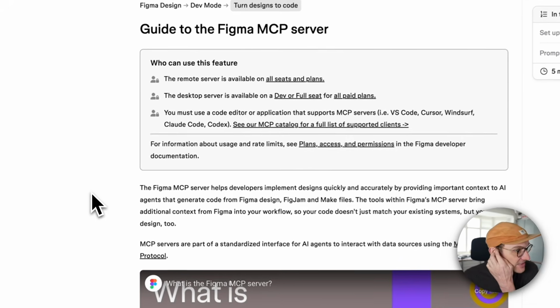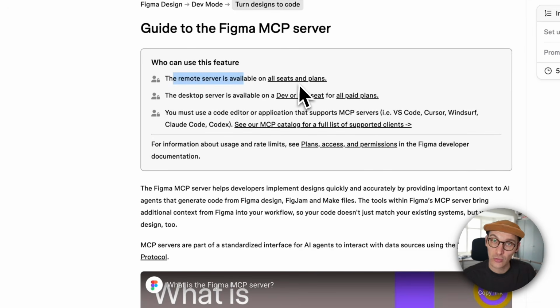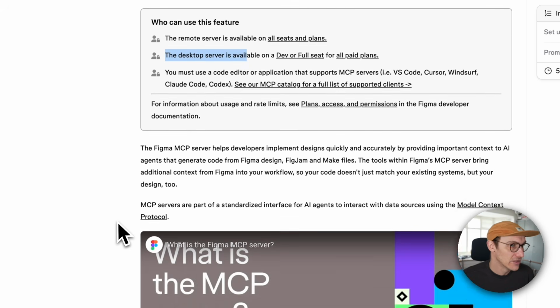Now, let's get a bit more technical about how you go about installing this and getting this up and running yourself. The first thing to realize is that there are two types of MCPs with Figma, and I would say if you're paying for Figma, you're most likely going to run the local MCP. Now, if you go into the documentation here, the remote server is available on all seats on all plans, so it's completely free. The desktop server is available only on the dev seat or full seat.